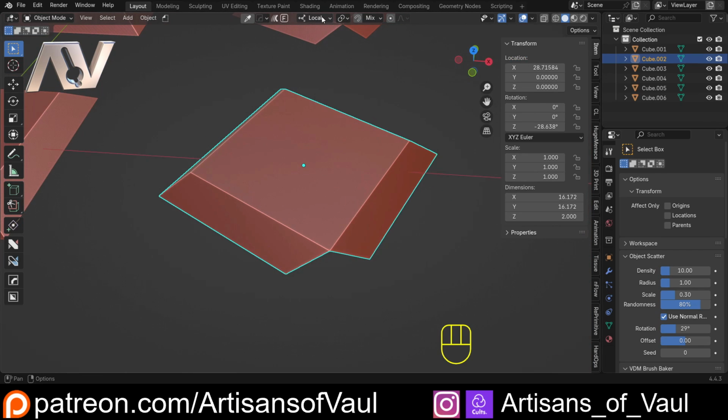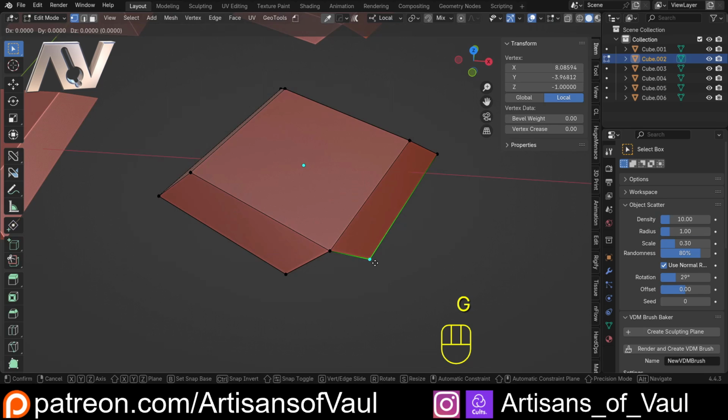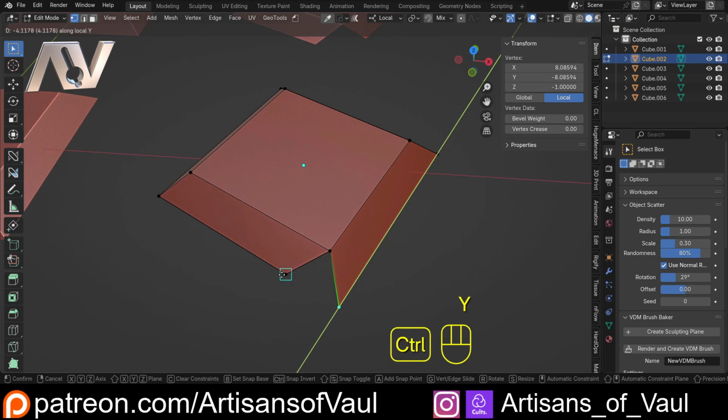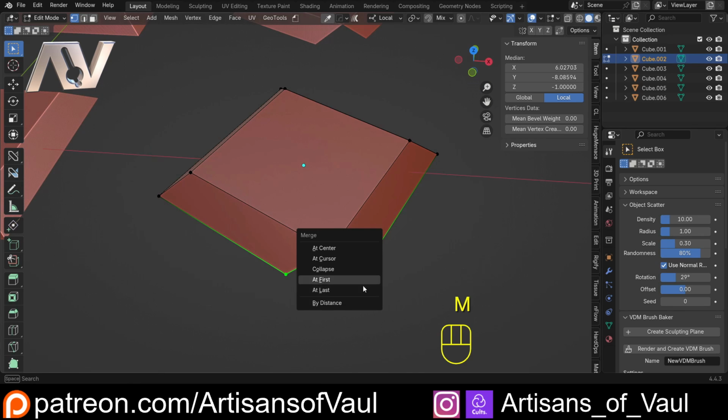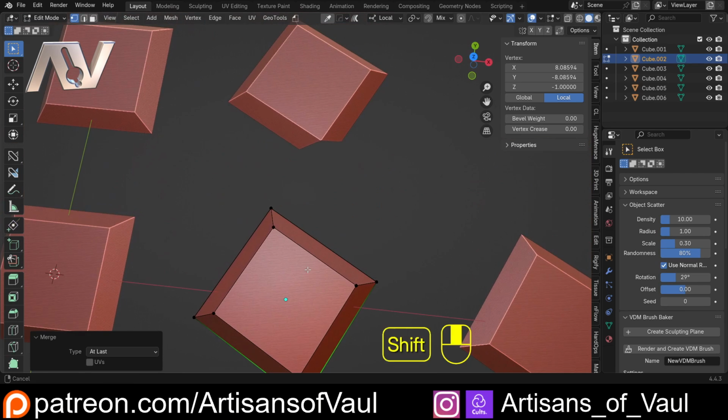So what I can do is here with local axis on in my transform orientations, go into edit mode. So let's go into vertex mode, G and then Y, and because this is in our local mode, it works off our local Y-axis. Same thing, hold Control, click there, click, shift click, M, and then at last. So we're basically doing exactly the same thing.